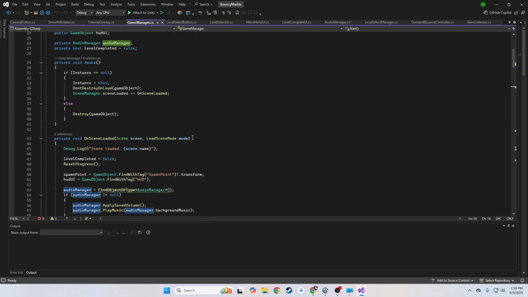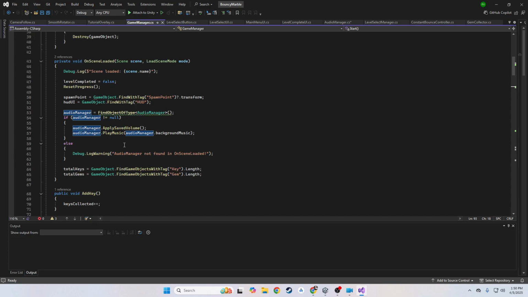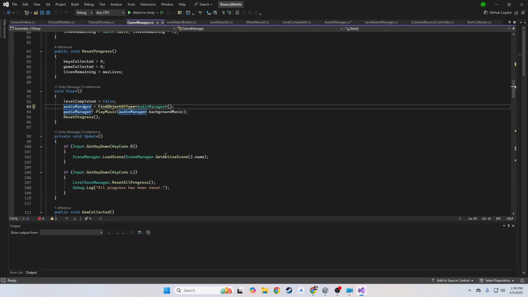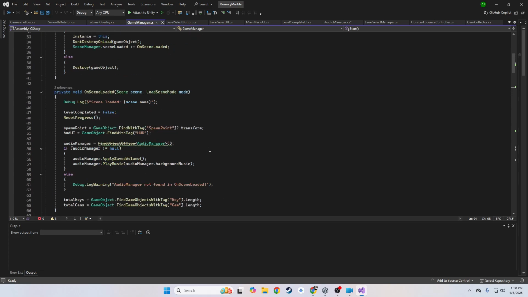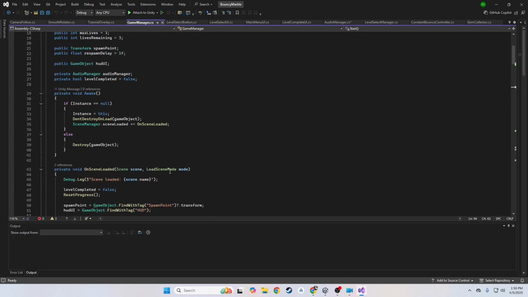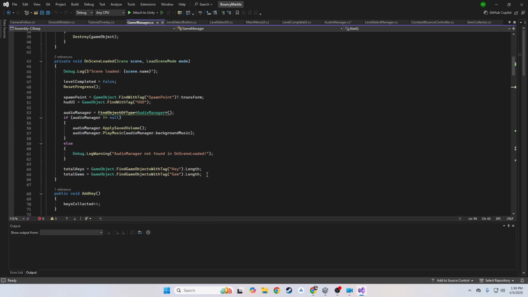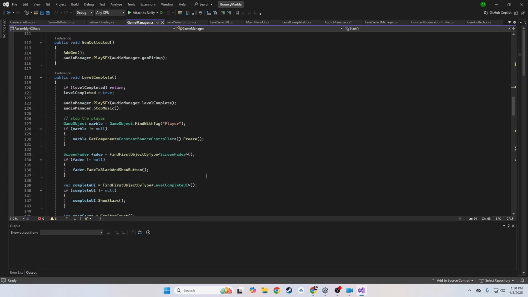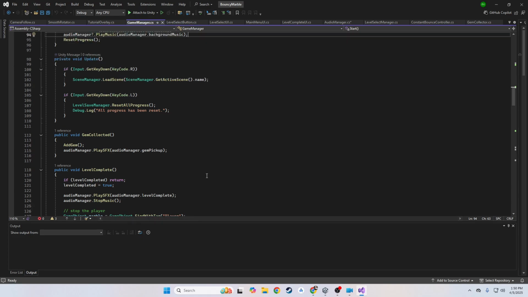Do I have 2 start? There's no way. I have on scene loaded. Oh my gosh, I'm doing the same thing. Whatever. Fine, I'm doing the same thing in 2 different places. Whatever, it's working. It's not broken, so it's just inefficient.